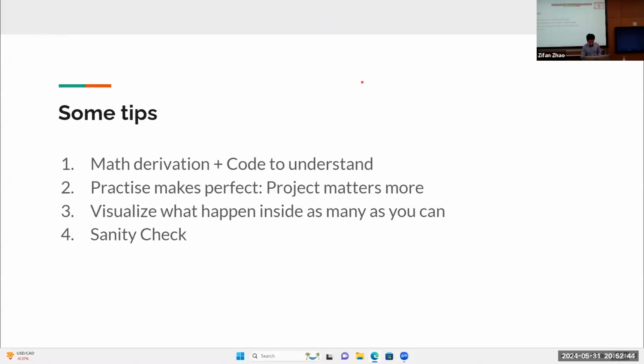Is there a chance? Oh, there's a question here. Oh, sorry, I didn't read this out. So I'll finish it. I'll answer a question after this fourth tip.